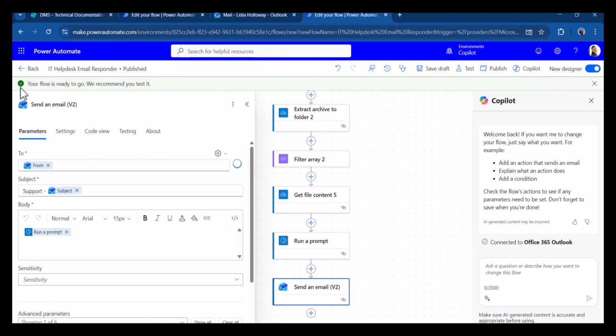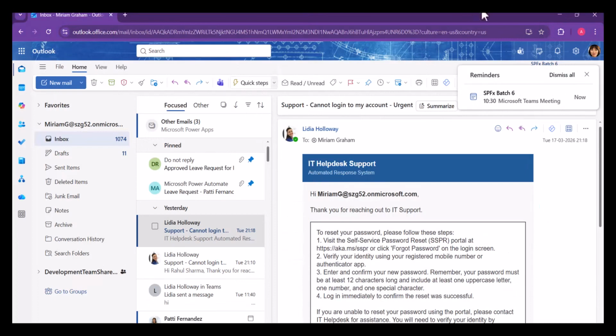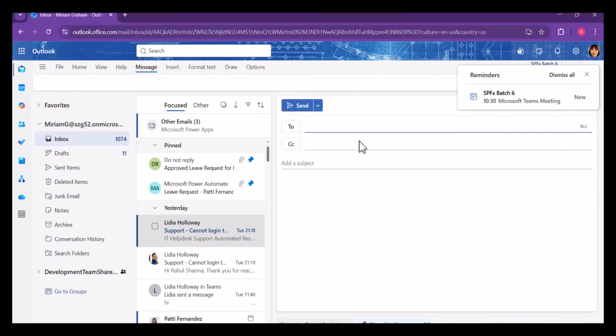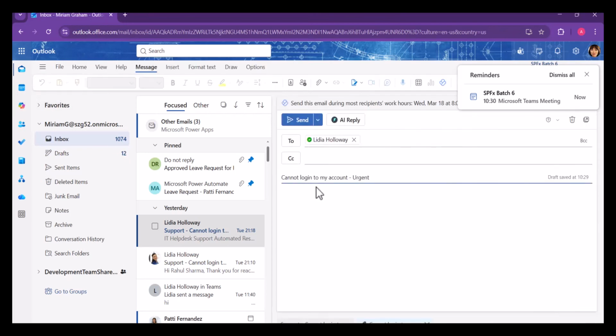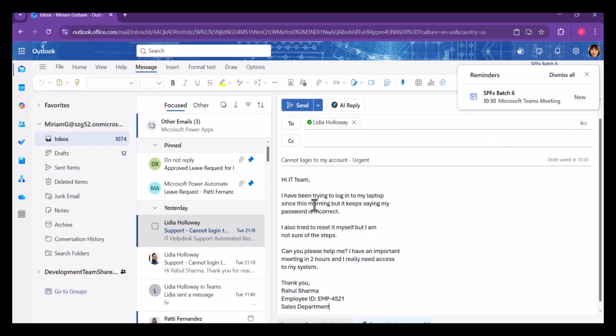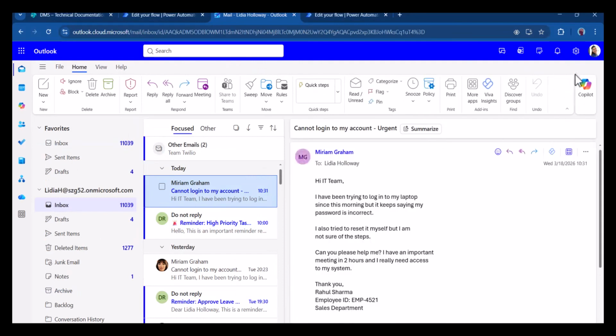Now as you can see, our flow is saved successfully. Now let's go to that other account. Here as you can see, this is the Medium account, and here we'll send an email to Lydia. So I am adding the subject as can't log in to my account urgent, and this is the email. So let me send this one. Now as you can see, this Lydia account will receive that email which Medium will send to Lydia. Now let's wait some time. The flow will read the email and send a professional email to the Medium account.